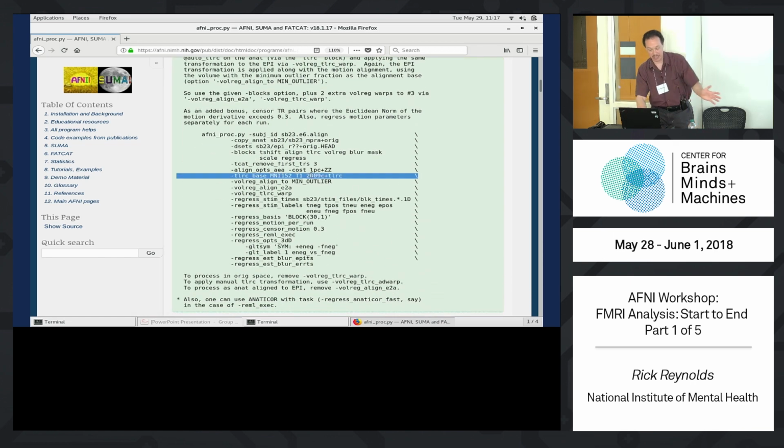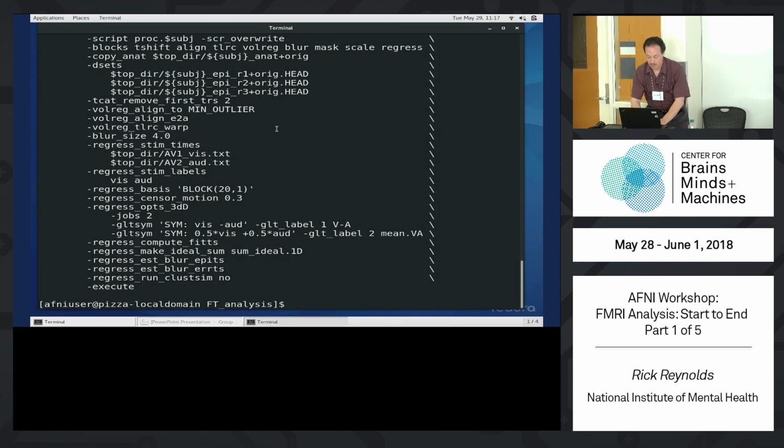And as long as we're on it, here's -tlrc_base. We're specifying the MNI 2009c template. So this is a nice way to look at the help. Not all programs have the nice formatting yet. Some of them are just a pure dump of the help, but the more complicated ones we will try to format nicely over time.